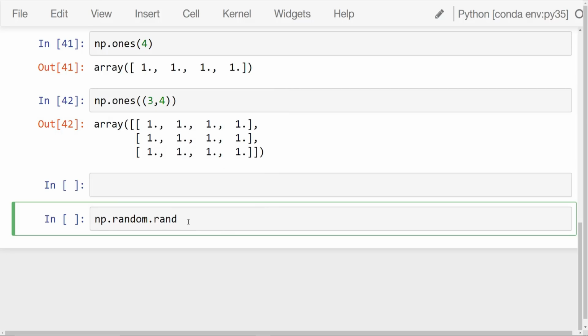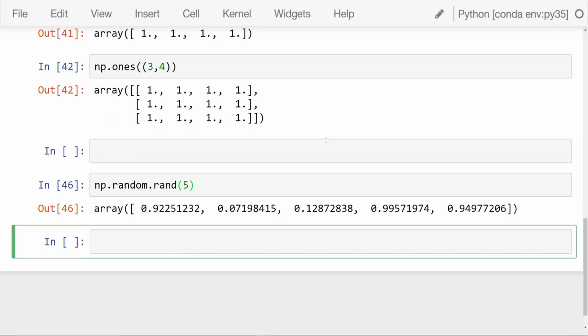The first one is rand, R-A-N-D. And this is going to create an array of the given shape you pass in, and it's going to populate it with random samples from a uniform distribution over 0 to 1. And that means if I want just a one-dimensional array of random numbers uniformly distributed from 0 to 1, I can pass in a single digit, and I'll get back that one-dimensional array.